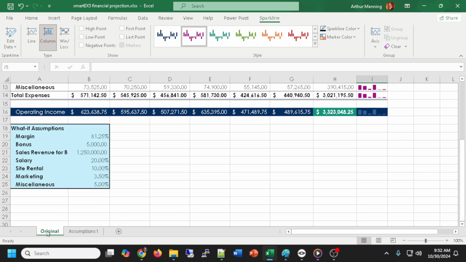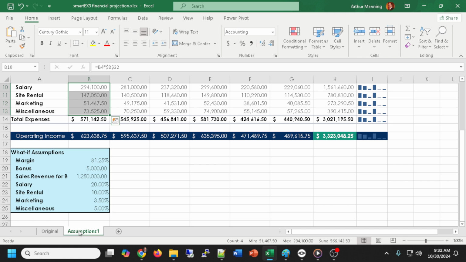We have our original data. We made a copy of that. Remember how I make a copy? I can right-click, move or copy, and then tell it to make a new sheet. And that made me an assumptions sheet.